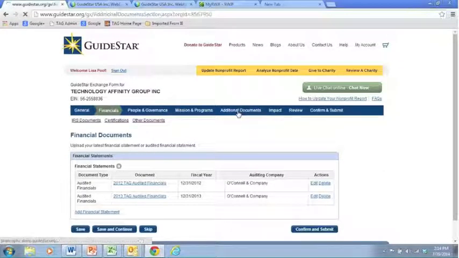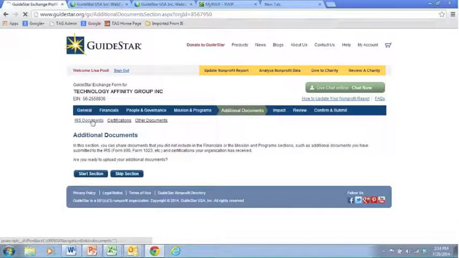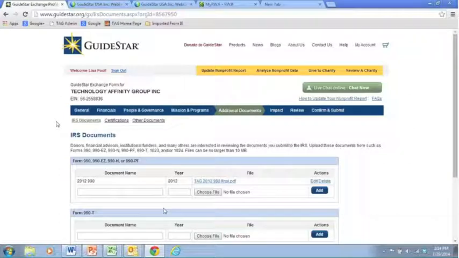So if I click on additional documents here, I have added the IRS 990 for 2012 for the Technology Affinity Group, but I could also upload any other document that I want to be part of my grant information packet. The GuideStar Exchange also contains information about mission and programs and your impact and other detailed information, but I'm not going to go into any more detail. I'm just going to show you this basic information right now.